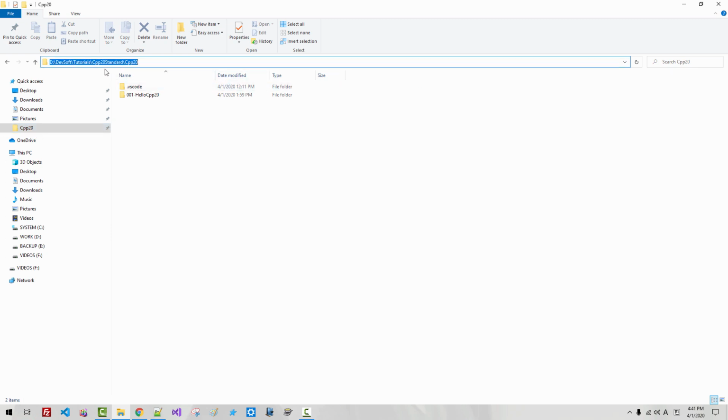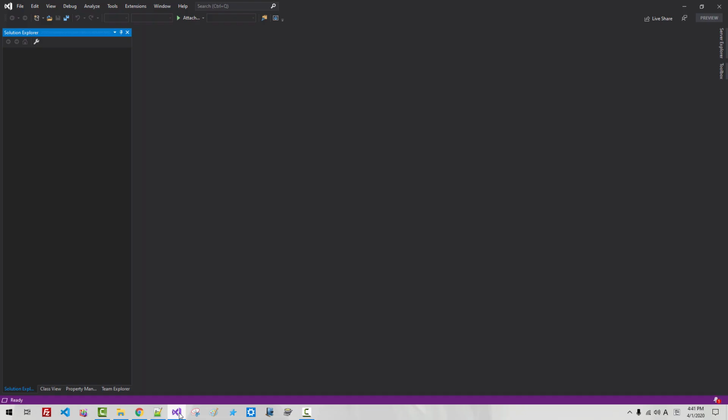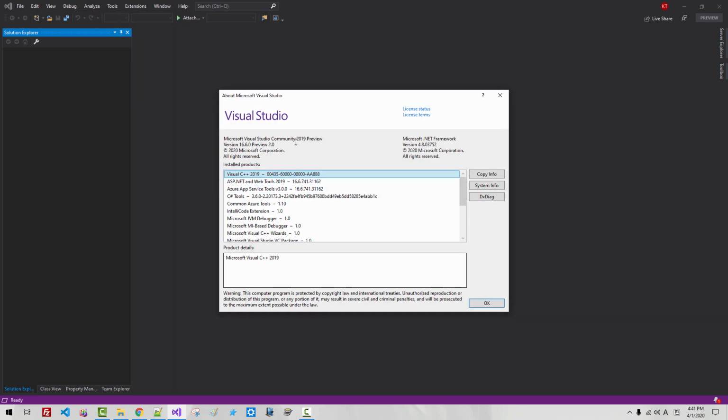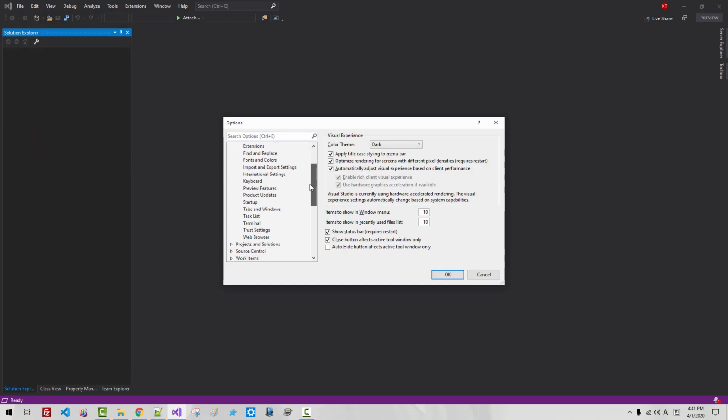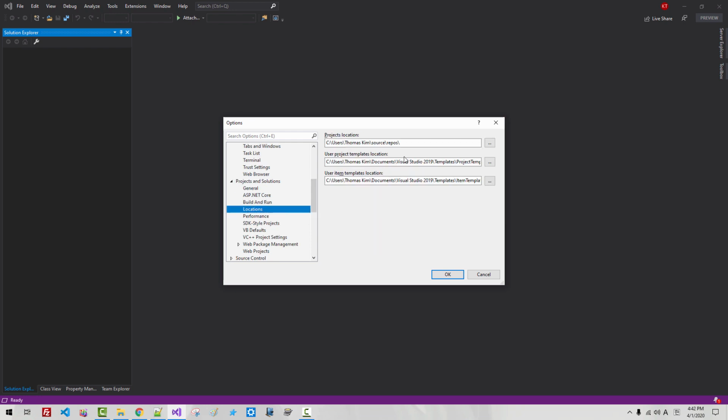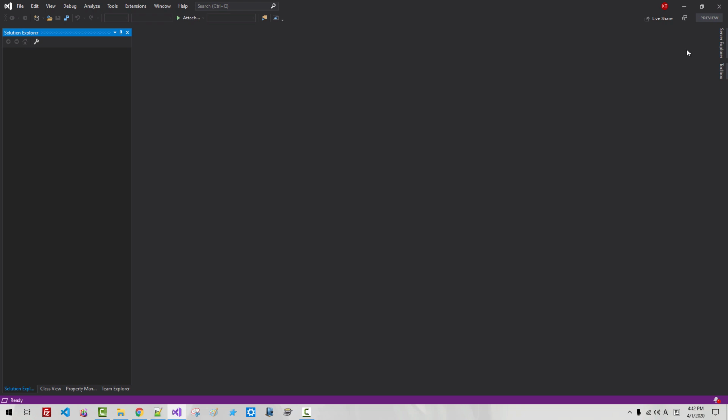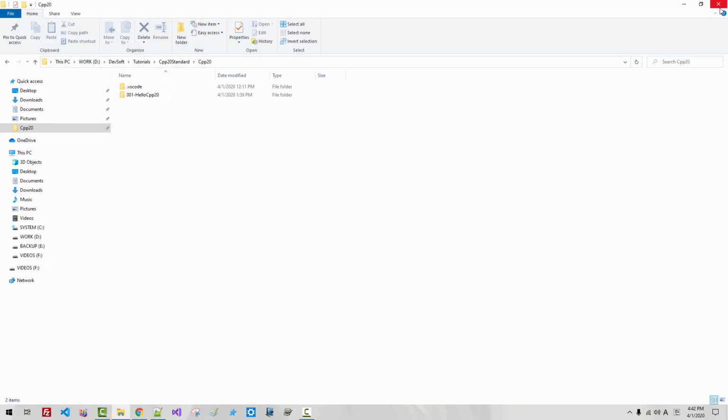Copy the folder path, then start Visual Studio 2019. Go to Tools, Options, scroll down to Projects and Solutions, Locations, and paste the folder path. Click OK. Now close Visual Studio. You have to close Visual Studio.